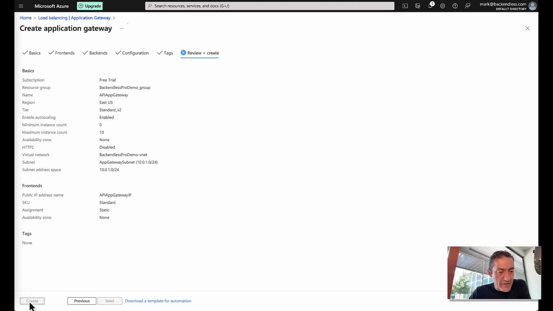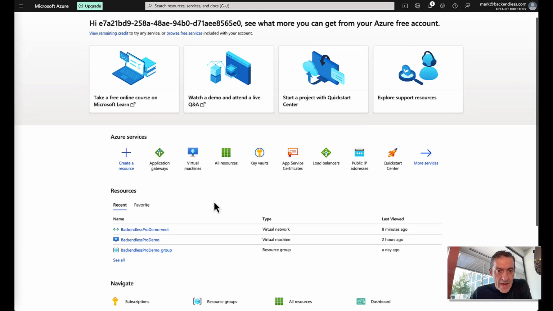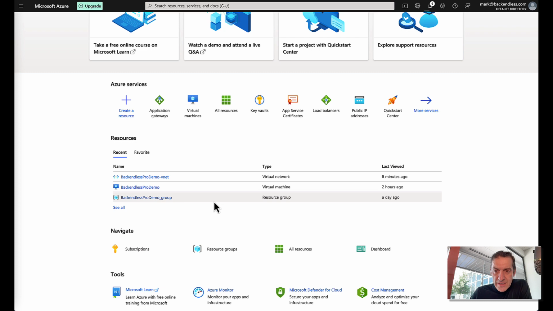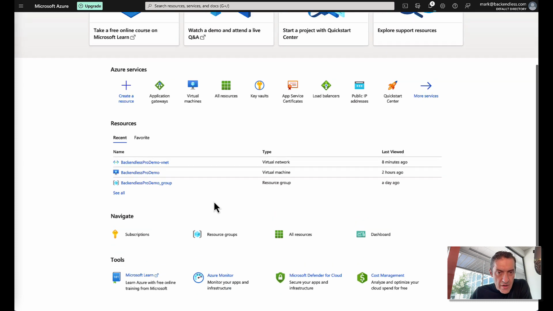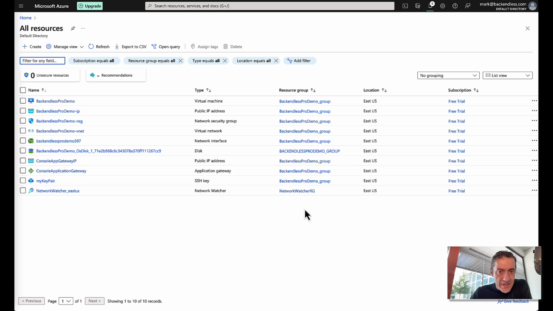Validation passed, which is great. Click Create, and at this point, the second application gateway is being deployed. So now if we go to Home, and from here, there is a link to see all resources. Here it is, all resources. So in here, we can see that we have console application gateway. This one is done. And now the second application gateway is being procured.